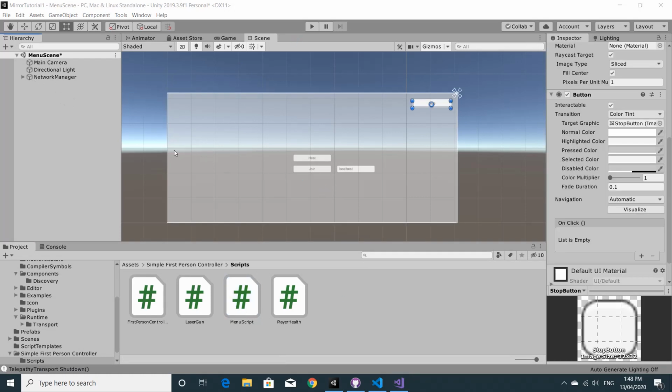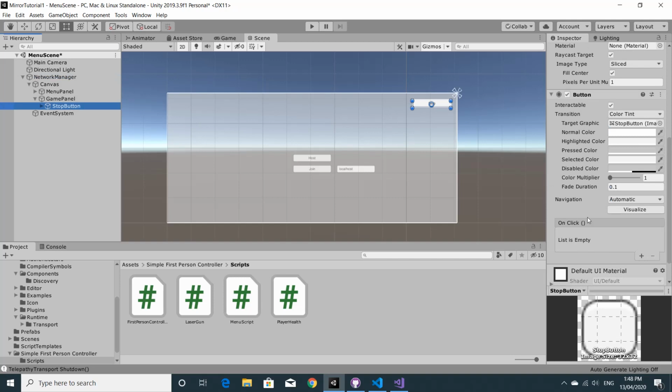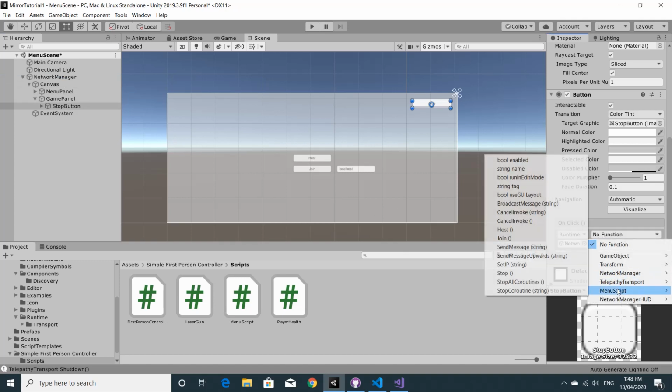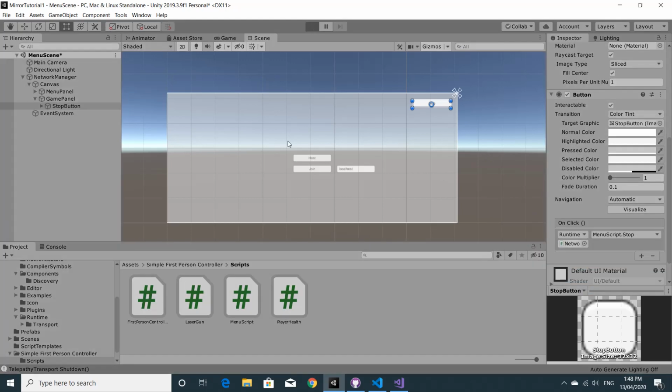So after we've also made sure we set this up, we have the stop button right here, and we have to set this on click event up. So we'll click on, as we did before, network manager, the menu script is what we're looking for, and this time it's the stop button. So in theory that should run the function. So we're just going to give this a little go, make sure that this works.